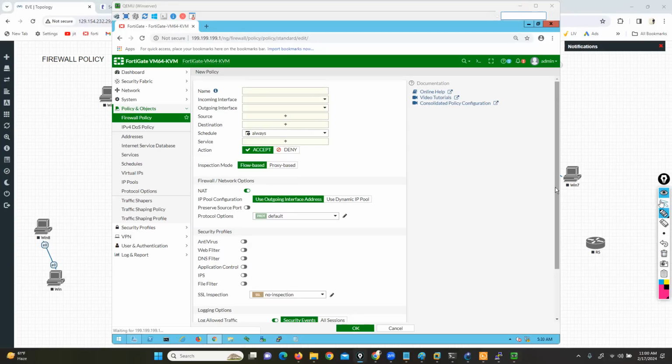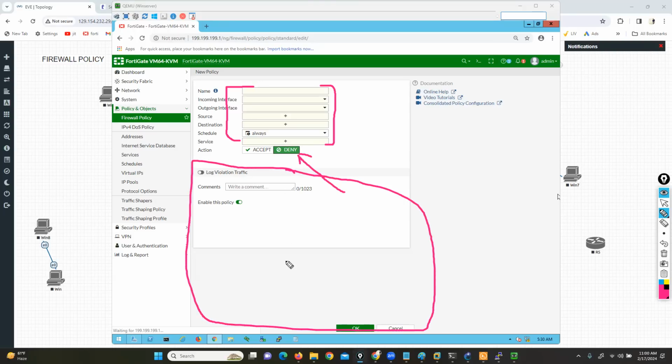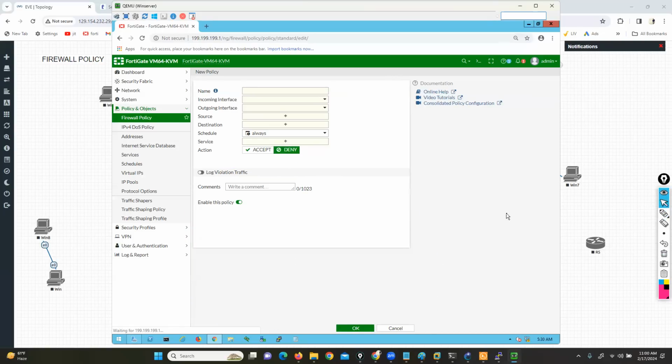Now, if traffic is not traveling through the firewall device, the firewall will check all your parameters, and as per your parameter, you are using action deny. So traffic is not traveling through the firewall device, and if traffic is not traveling, you cannot utilize your security profile concept. So security profile or next generation firewall features you can utilize when traffic is traveling through the firewall device.